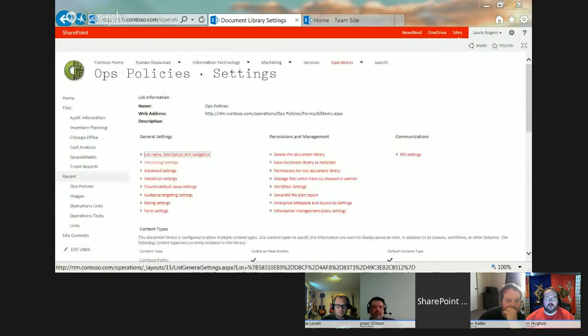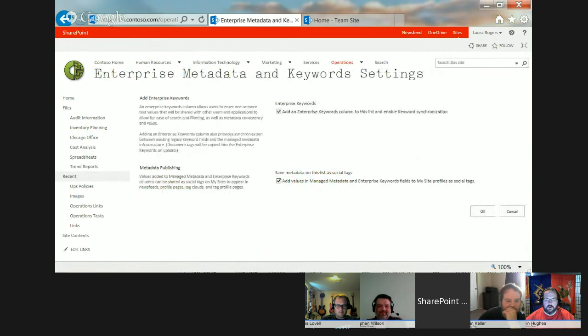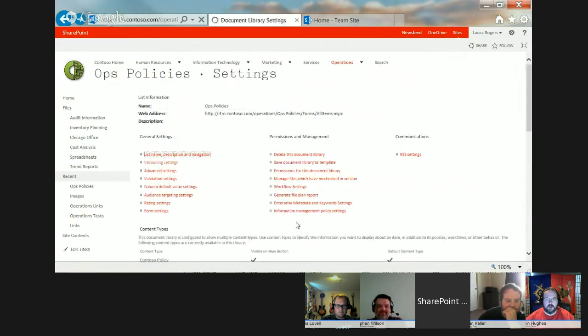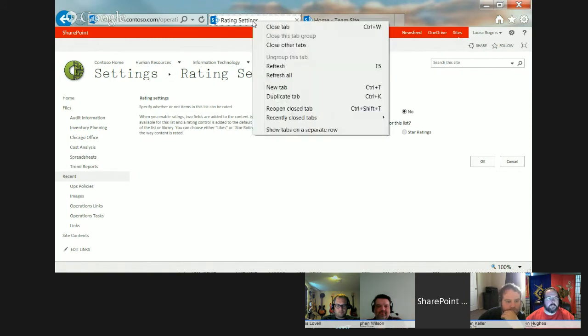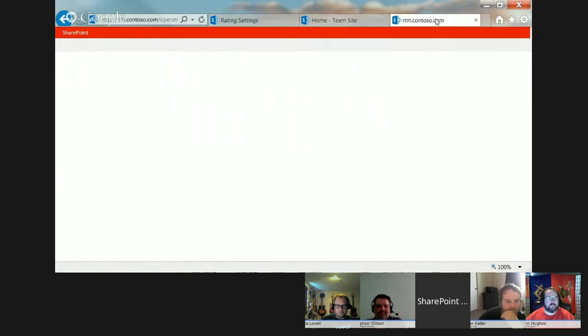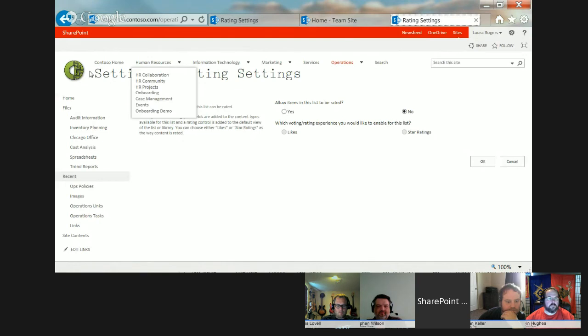I'm trying to do too many things at once. And then, what else was in there? Enterprise metadata and keywords. I had checked these boxes, so those are turned on. And I had ratings. I think I had ratings turned on in the other one, and maybe the ratings didn't go across with it. Let's double check that. I'm going to duplicate my tab and go back to the original one.